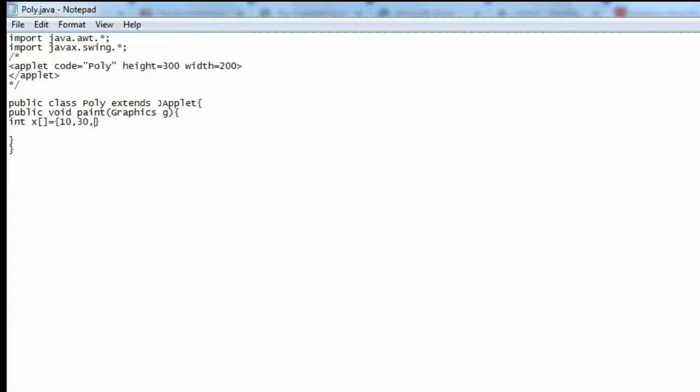So I said public void paint, which is taking a Graphics object as an argument, and now I am fixing the array of x points. So I said int array of x is equal to 10, 30, 40, 50, 110, 140. The y points will be the reverse of the x points, so it will be 140, 110, and so on, for the figure that I am drawing.